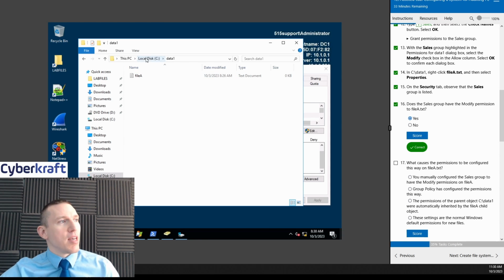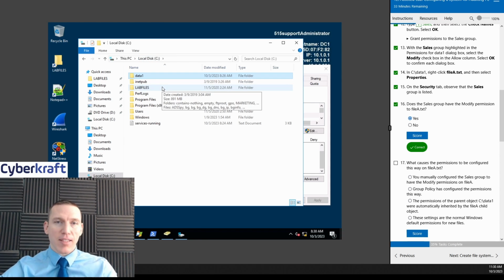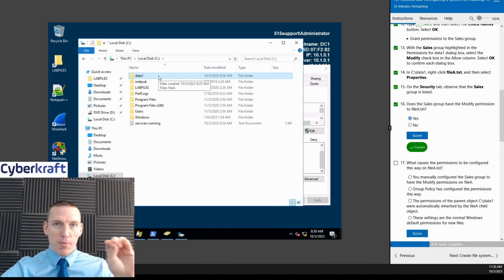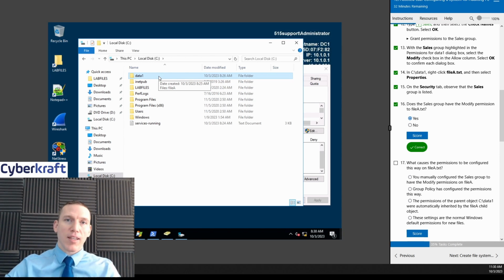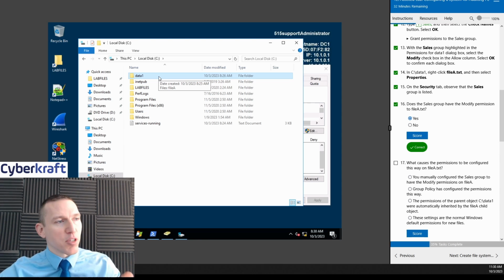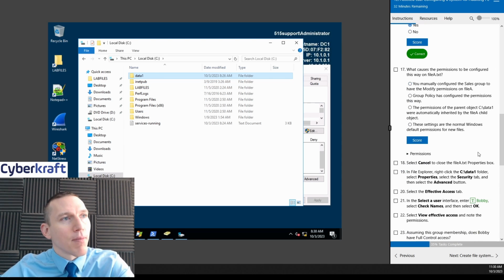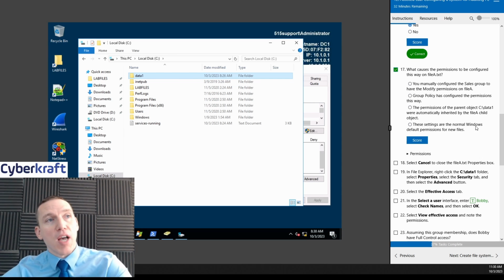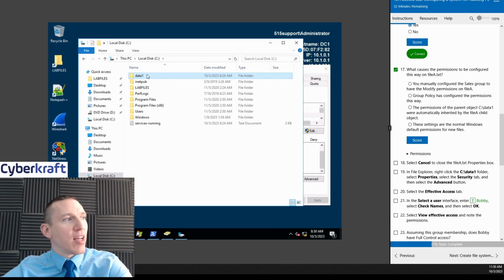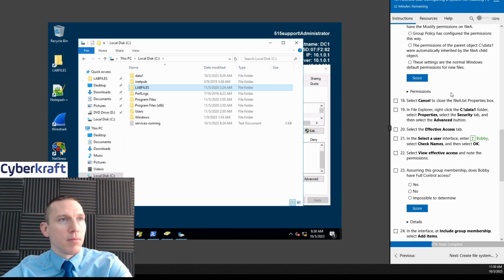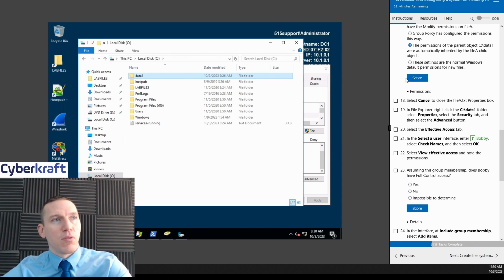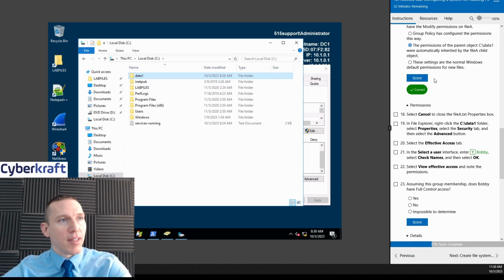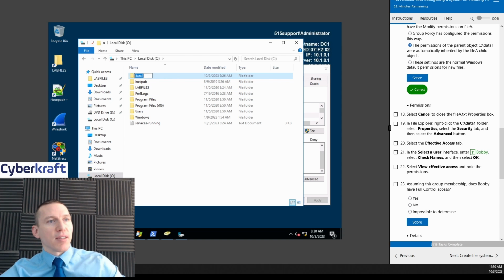New Technology File System. You have folders and their contents. If you have permissions on a certain folder, any of the contents of the folder inherit the permissions of the folder itself. Now it's asking us, what causes the permissions to be configured this way on File A.txt? The parent object's permissions were automatically inherited by File A, the child object. That's correct. All right, so fantastic.